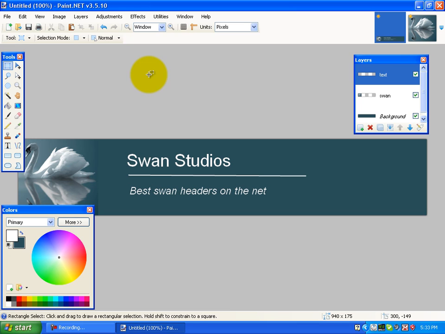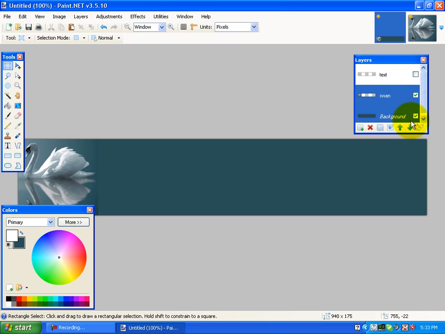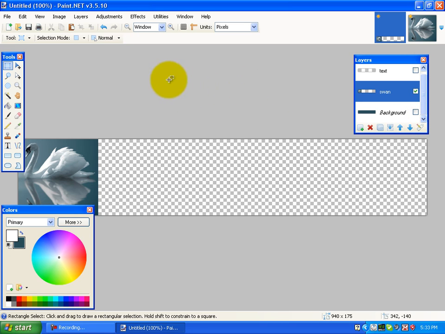Okay. Now, I'm going to show you how to do a gradient, what's called a transparency gradient, which makes images fade into the other. So let's make this swan image fade into the background here. So what you're going to do is, just for clarity, let's make the text and the background invisible. And then you're going to select the gradient tool, which is this here. Looks like a little TV with a blue line through it.